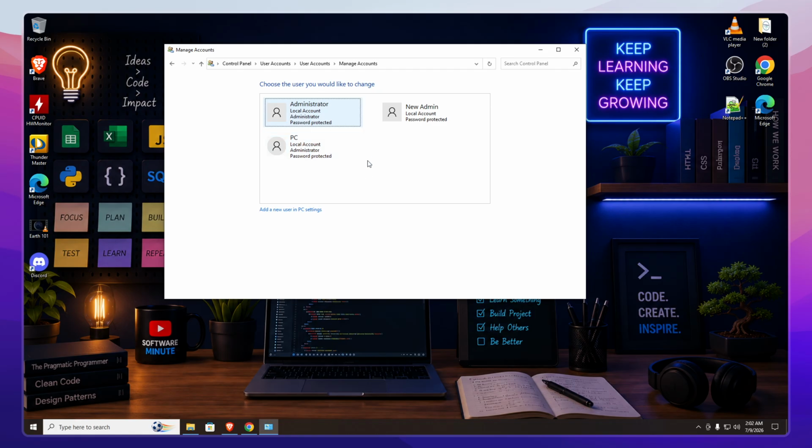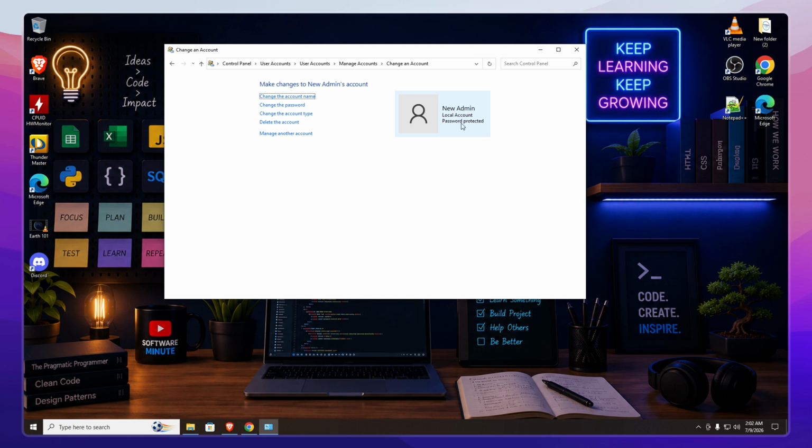After clicking that link, you'll be presented with a list of all user accounts currently set up on your Windows PC. Take a moment to review this list carefully and identify the admin account you want to delete. Click directly on that specific account to select it and open its management options.